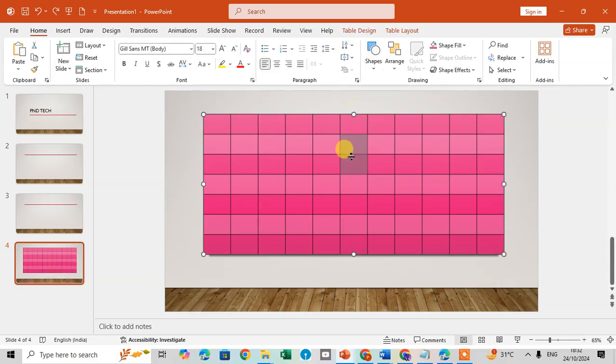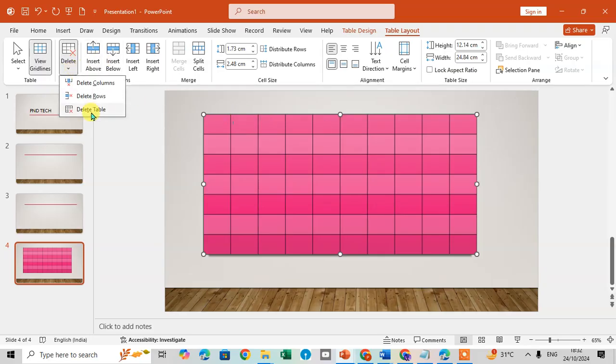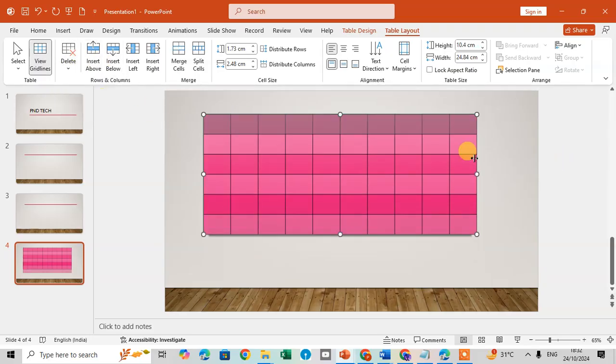Okay, now again I just click on this table and go to Table Layout. If you want to delete any row or column or the table, the Delete option is available here. Okay, just click on Delete Column. The selected column will be deleted. Okay, if you want to delete the row, just click on Delete Row. You can see that one row is deleted.